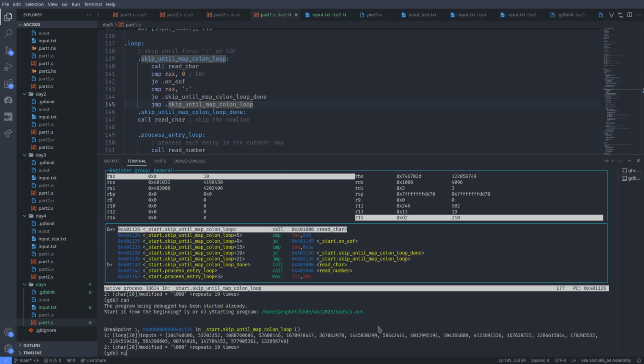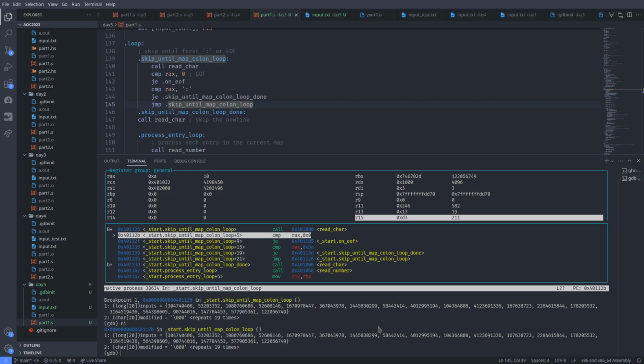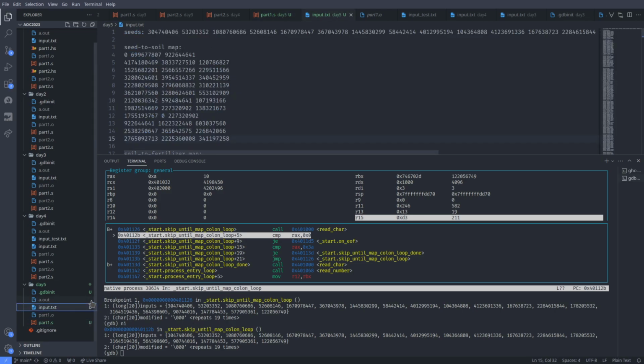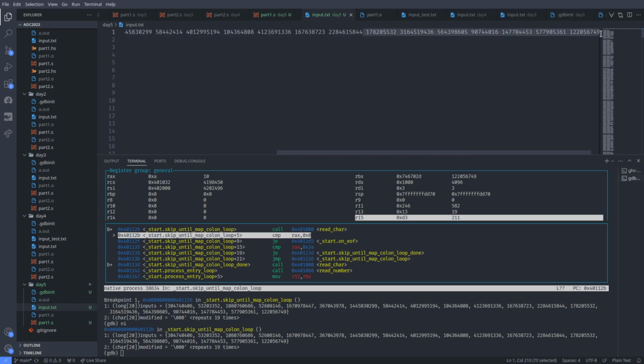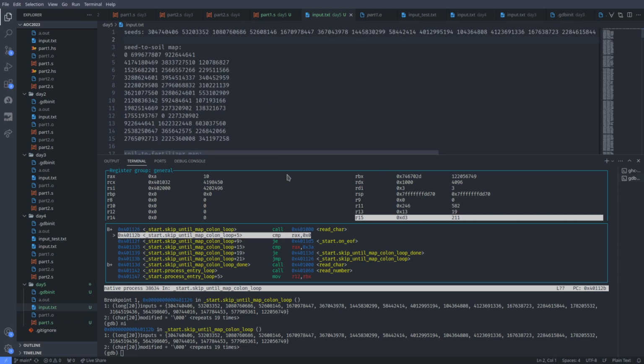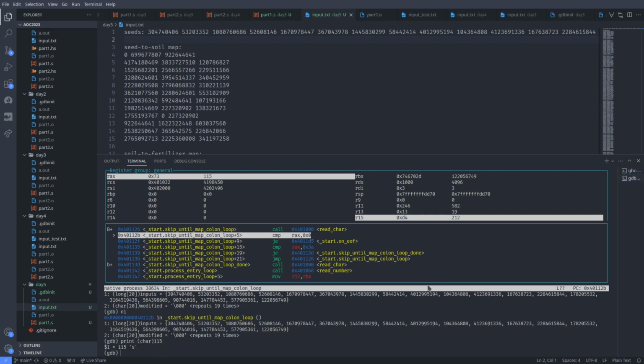We run until skip until F loop, right? So we read one character. That's a new line. Yeah, right, this new line, I think. So the next one should be an S. Right? 115. I think I can put it in here, right? Yeah, that's an S. Okay, so we're here. That seems correct so far.